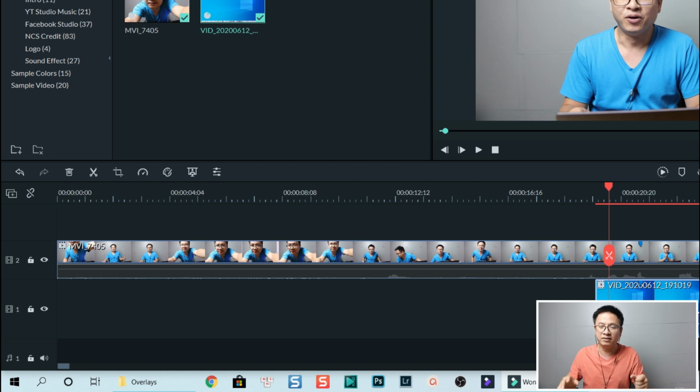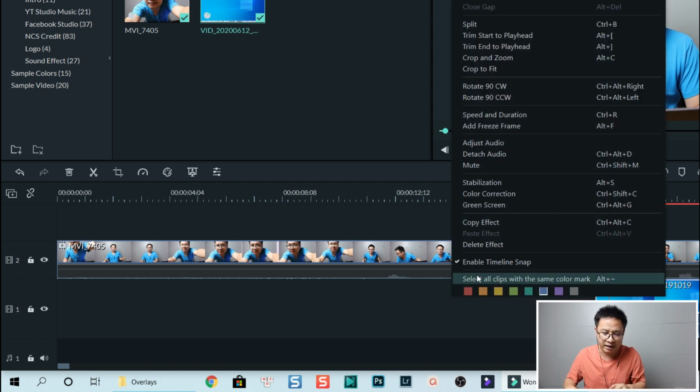Okay, so that's the only way we can do it in Filmora 9. If you want to do it automatically, you need to go to Filmora Pro. Okay, and that is the snapping timeline, and we can enable and disable it on the timeline. On the timeline, you can right click and enable timeline snap. So that's enabled. If you disable that, you cannot do that.